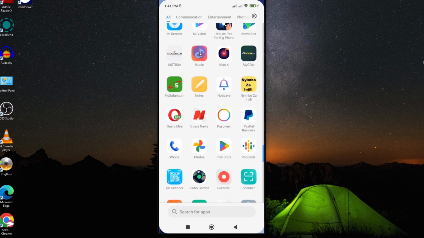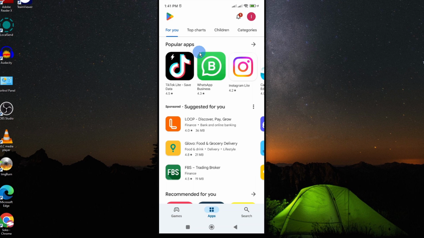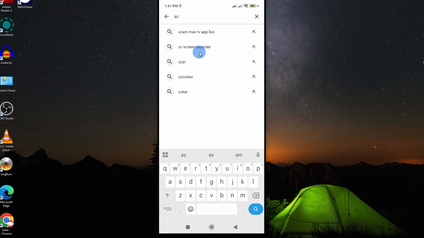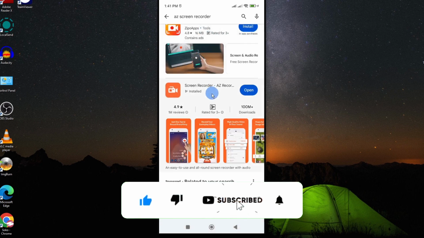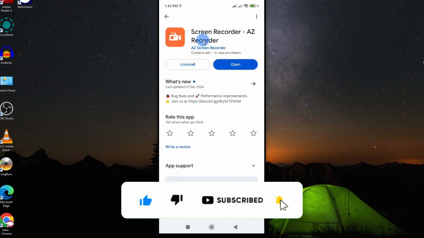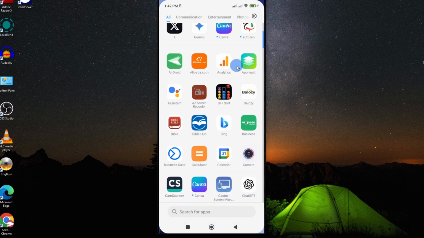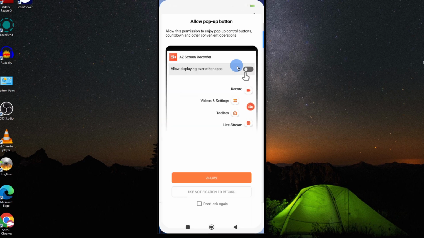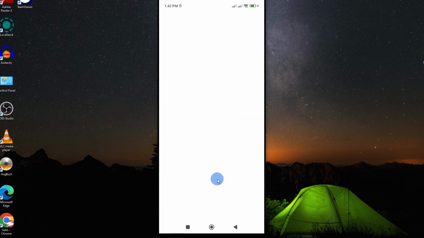All you need to do to get this app is go to your Play Store and then look for A to Z Screen Recorder. And here it is. Tap on it and you'll see it here. So go ahead and install this app. And once you have installed this app, go out and try it. And here it is. Just tap on it and then tap on allow so that it can display over other apps.